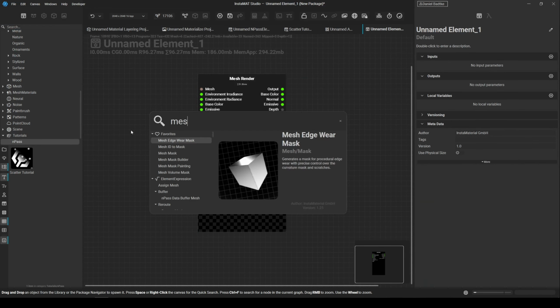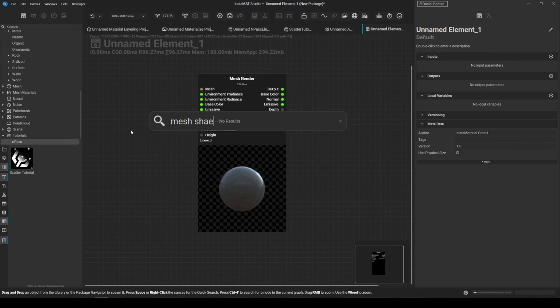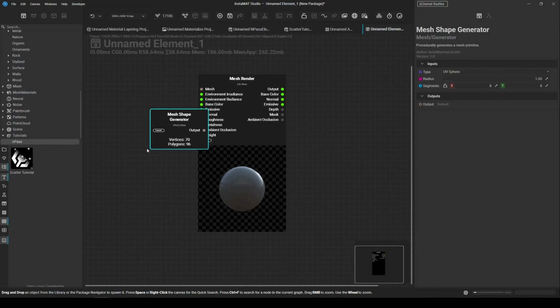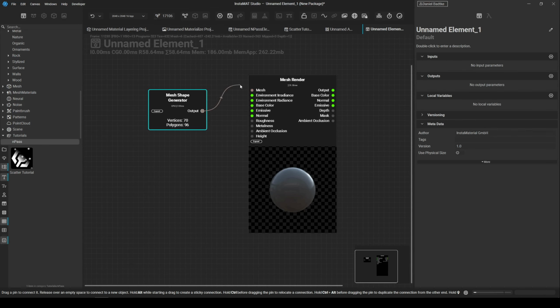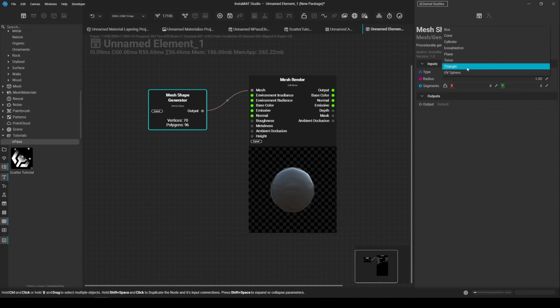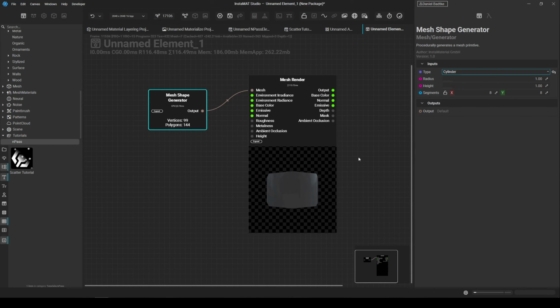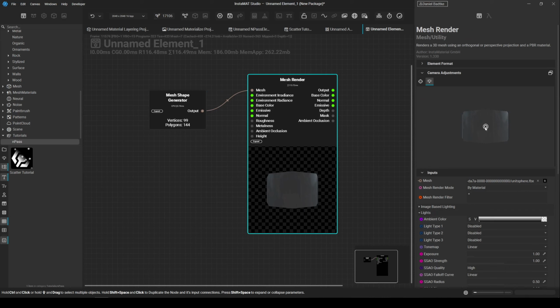So we can use the mesh shape generator. And this node will generate a mesh, like for example in a UV sphere, we can input it into the mesh render node. So when we change the type to a cylinder, for example, it renders the cylinder. We can rotate and transform the mesh here.